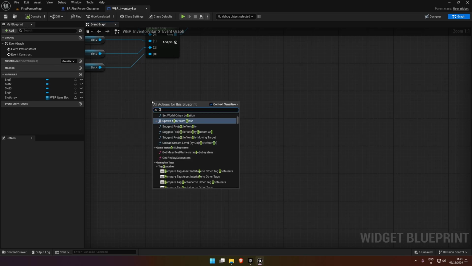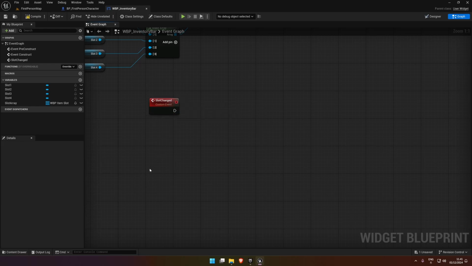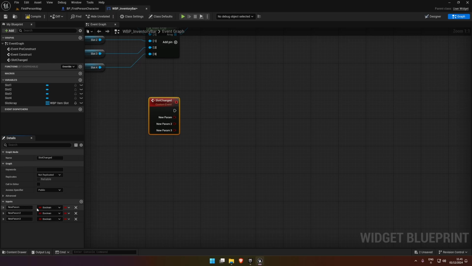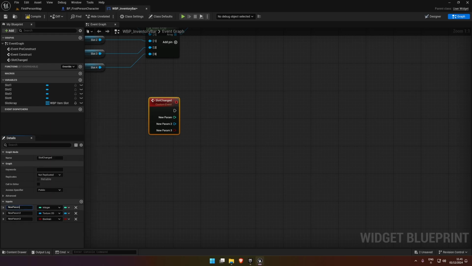So next thing is we need some more custom events. Basically the same as we had previously, it's just to pass it over. We can do slot changed. And then this needs 3 variables. It needs an integer, a texture 2D, and a Boolean. First one is going to be slot number. Second will be new texture, and the bottom is going to be empty slot question mark.